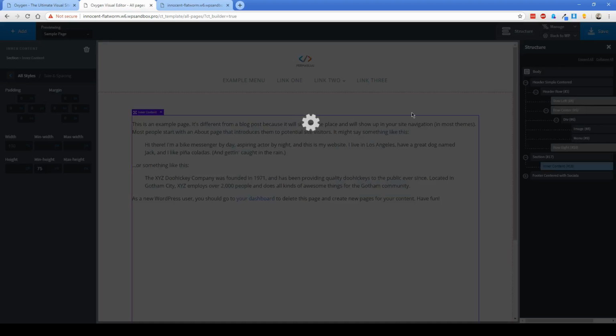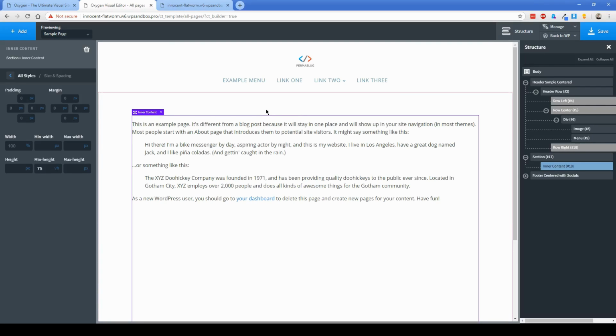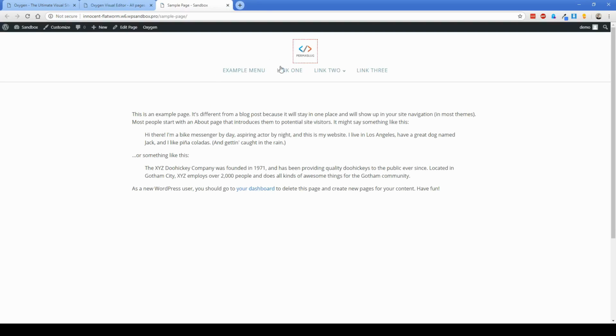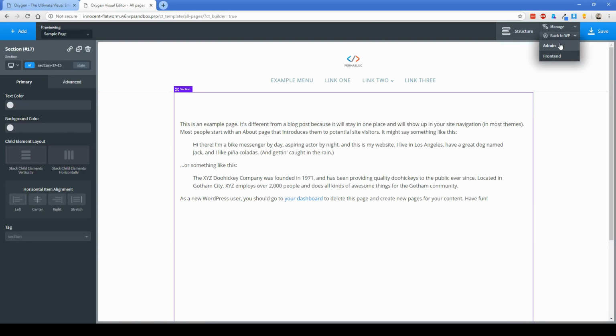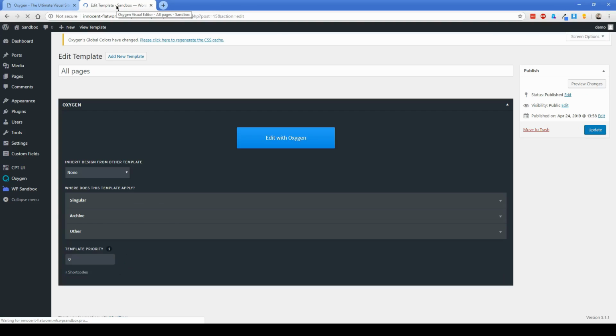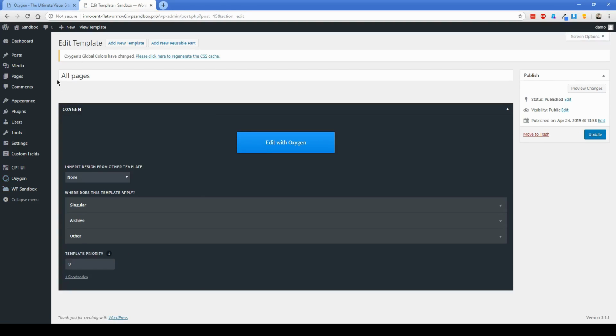So let's go ahead and click on Save, and then what you'll find is we have our basic page template set up in a matter of just a few minutes. If we go look at this page on the front end, you can see that we now have a fully functioning header and footer template, as well as our inner content set up, like I said, in just a matter of minutes. Let's go ahead and return to the WordPress admin panel, because what I want to show you is how to take advantage of reusable parts.